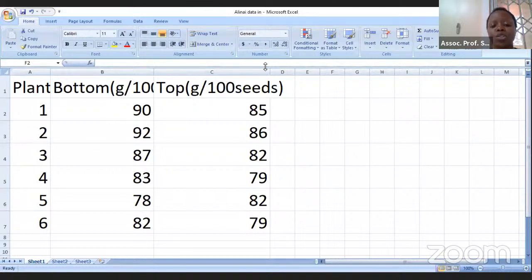Somebody says descriptive, very good. The first thing you do before you analyze your data is descriptive statistics, so that you have a feel of what is in your data. You know the trends, you can draw some graphs, you can do the means to see whether the mean for bottom is different from the mean for top. So if you see they are different, then we now want to use the paired t-test to find out whether those means are statistically significant.